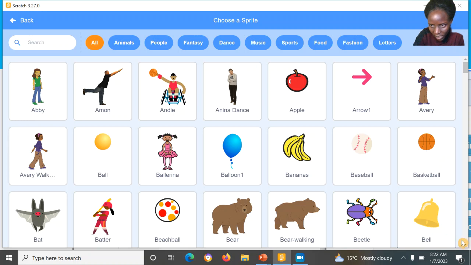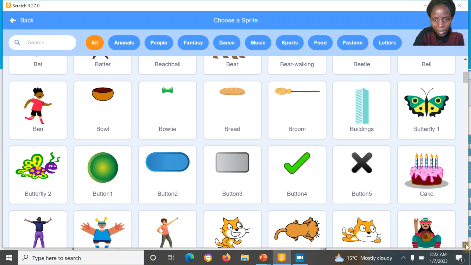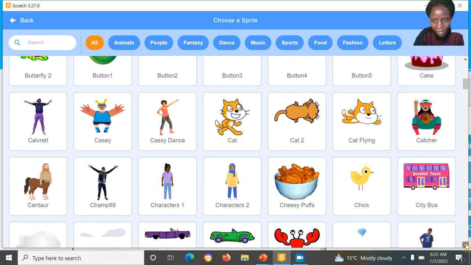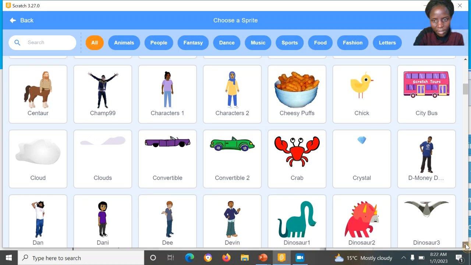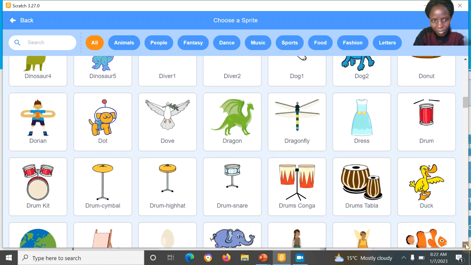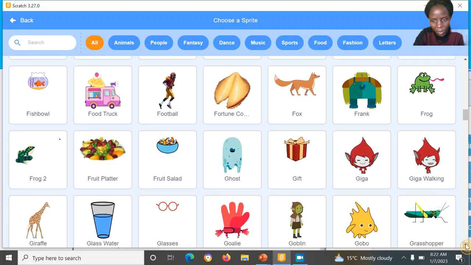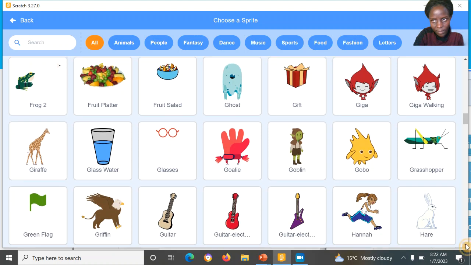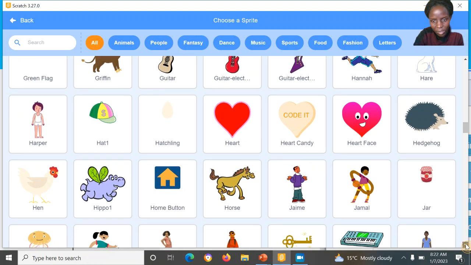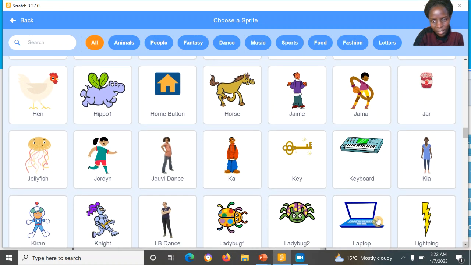I want to select a laptop. When you see a laptop, you can even click on it before me. I'm looking for a laptop. A laptop, it's down. I'm about to reach it. It's here.